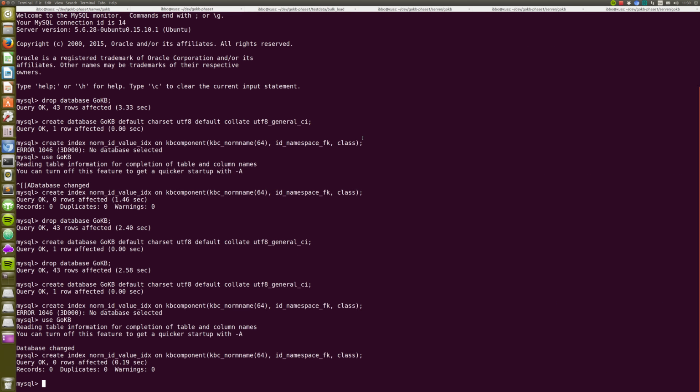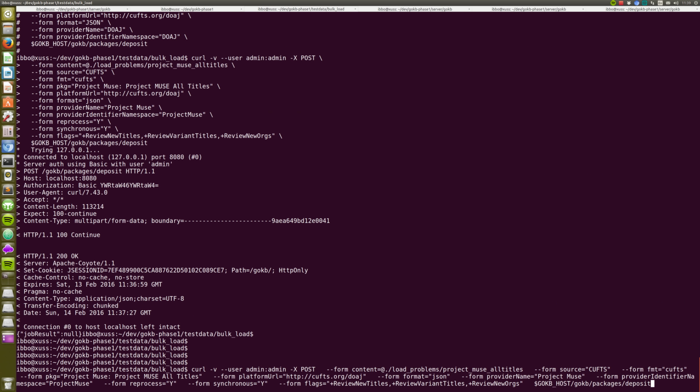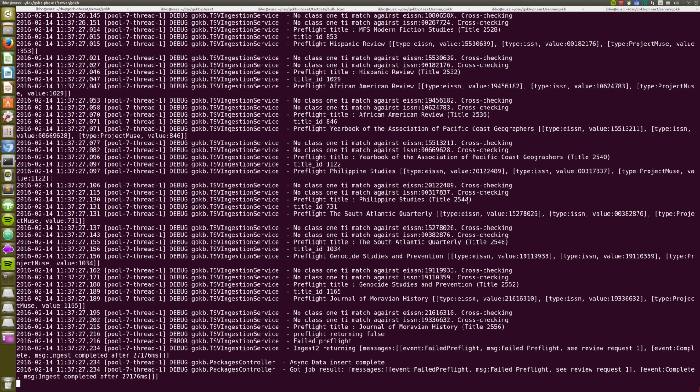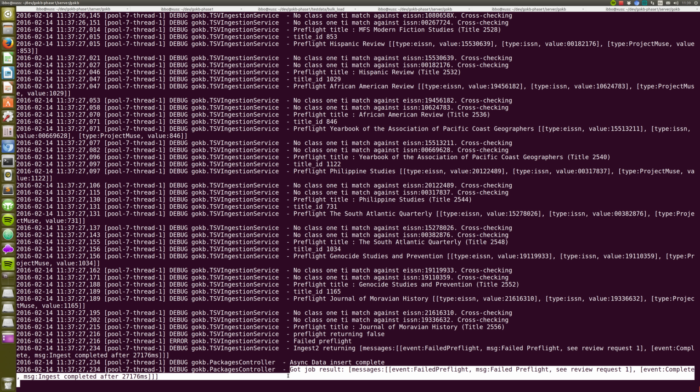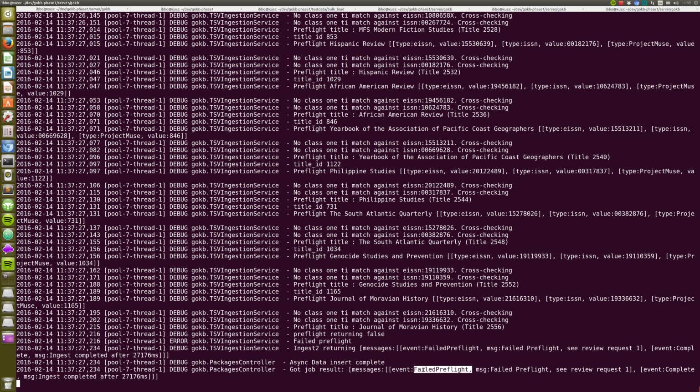This is me just switching back, so you can see my curl command has completed. If I'm just looking at my debugging, because obviously this all happens in the background, there's no particular user interface for this, you'll see that we've got this final message which says we got a job result, and the event was that it failed the pre-flight checks. We've also got a message saying we should review request 1, and a message saying the ingest completed after basically 27 seconds, 27,000 milliseconds.